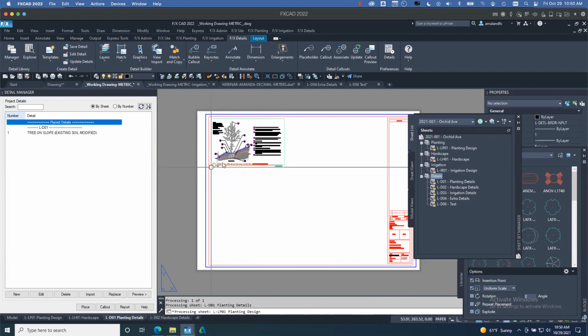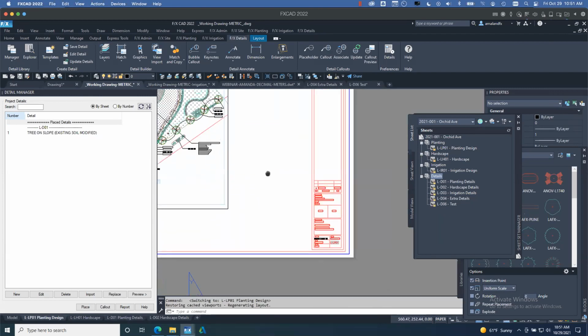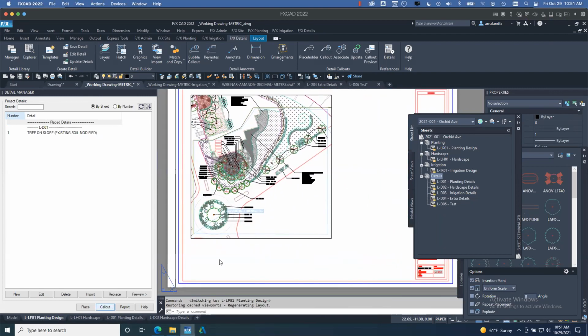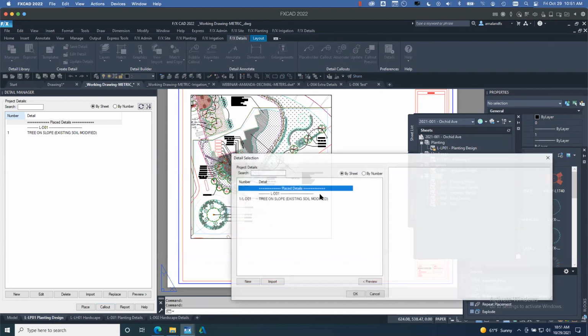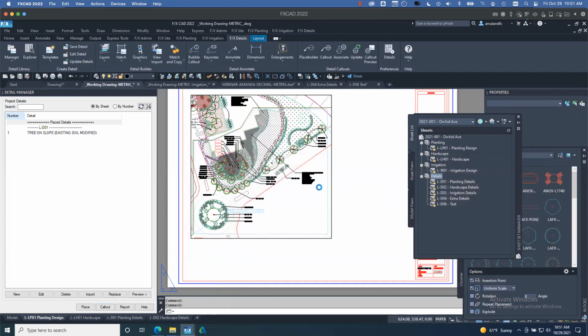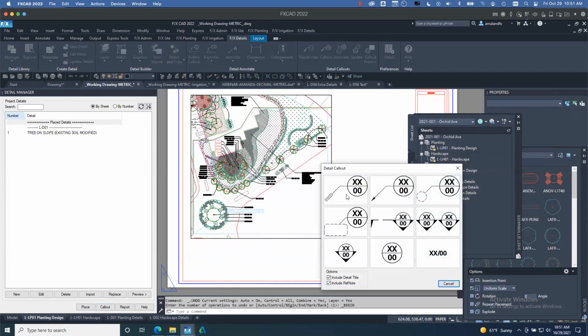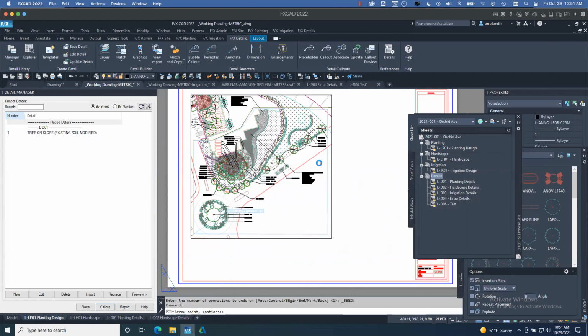I'm going to click that down, but it didn't even have to ask me what sheet this was. It already knew, and it starts organizing my detail manager right away so that I can then go over to my planting design and do a call out of that detail, click OK, and just place it in.